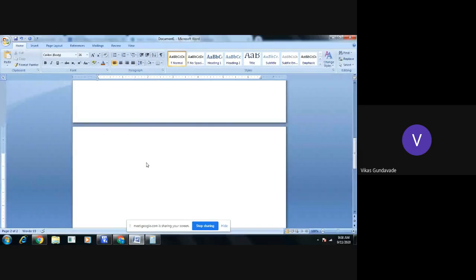So first instruction will be #include reg51.h. After that, what we need to do? We need to write the program, void main, very same as that of C programming.